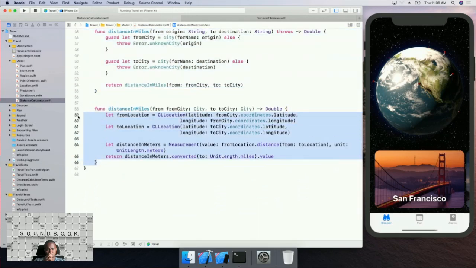Lastly, I have another helper function also called distanceInMiles. This one takes in our City struct and returns the distance between them. This function uses the Core Location framework so that it does the heavy lifting for me.